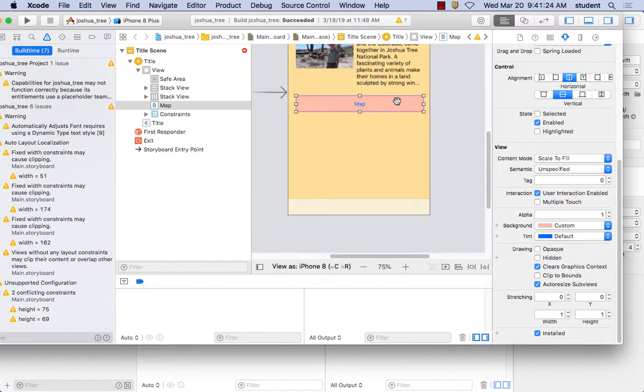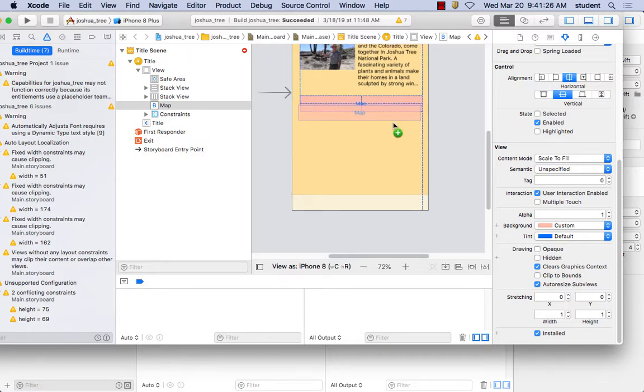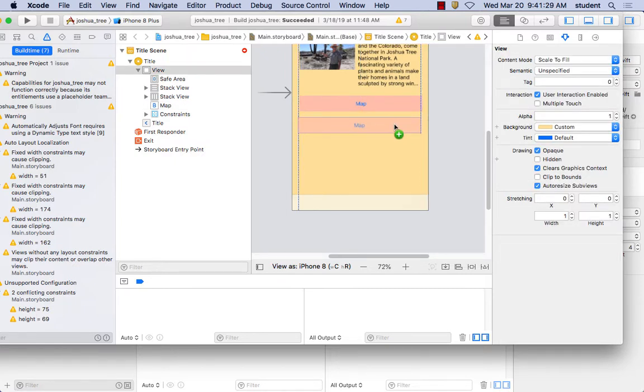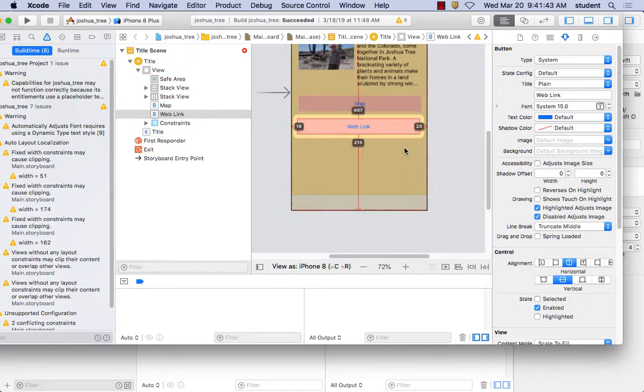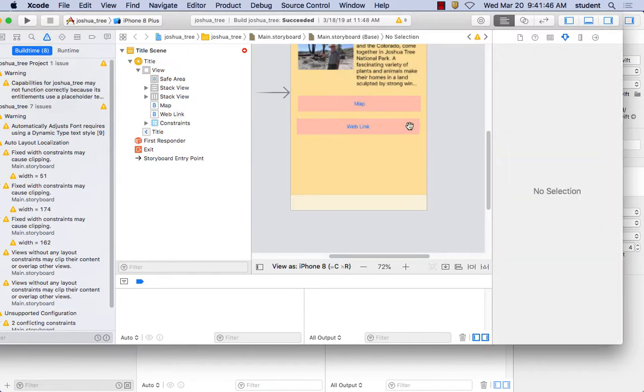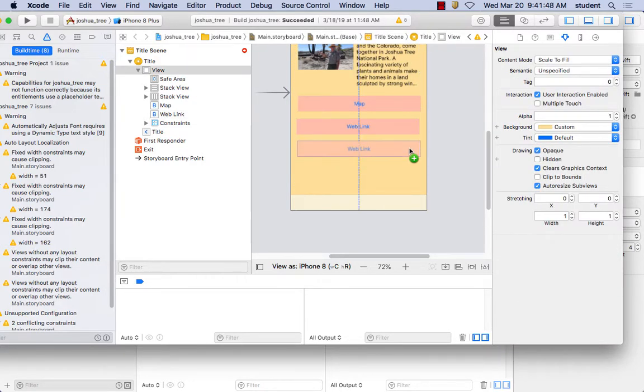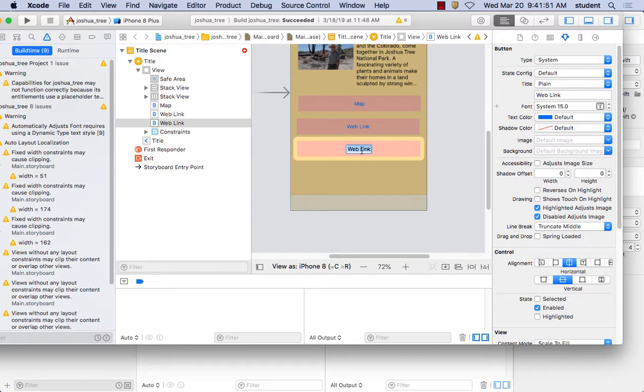Then I'm going to duplicate this button by holding the option key down and clicking and dragging. You can duplicate a button by option click and drag. And then the second one is going to be what? Web link. And option click and drag. There we go. Option click and drag. And what was the third one? Slideshow. And then option click and drag.